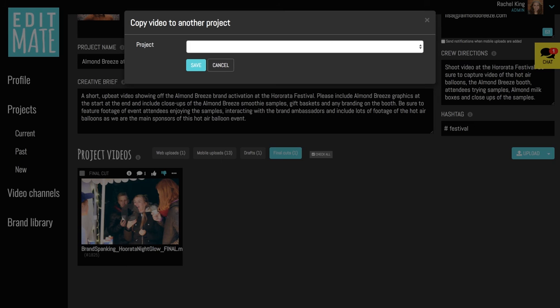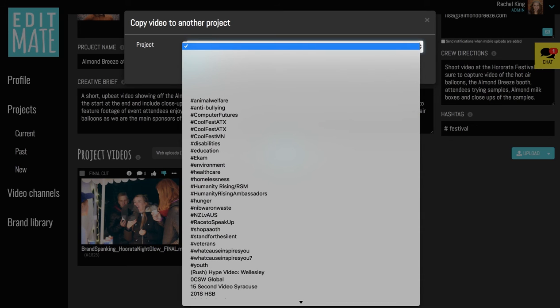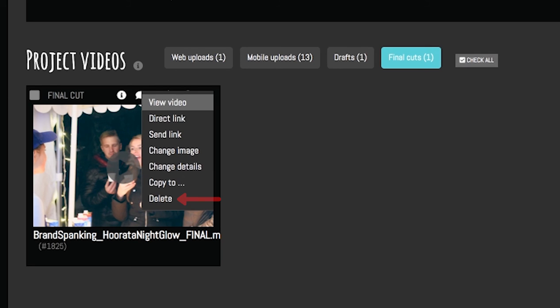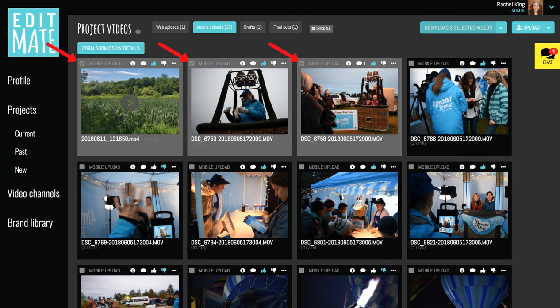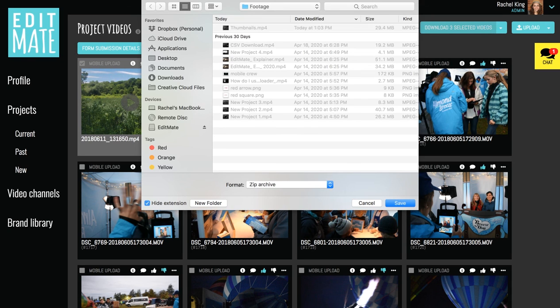This is useful when you want to use assets from an old project in a new one. Select Delete to delete the video file. Additionally, by checking the box on the left upper hand corner of the video, you can select multiple videos to download them together as a zipped file.